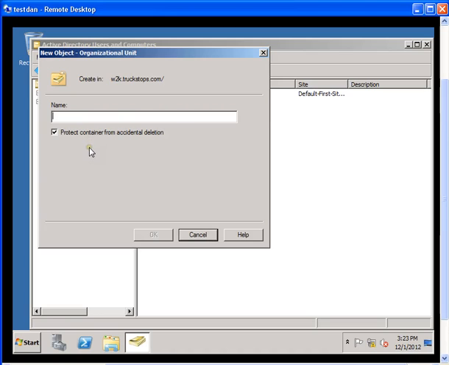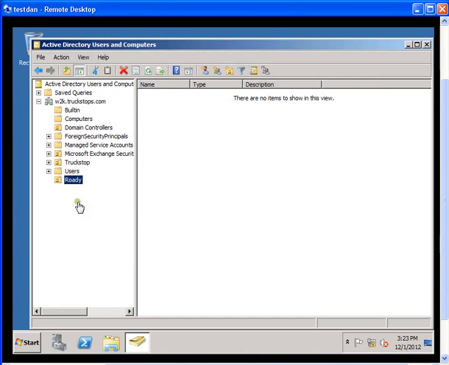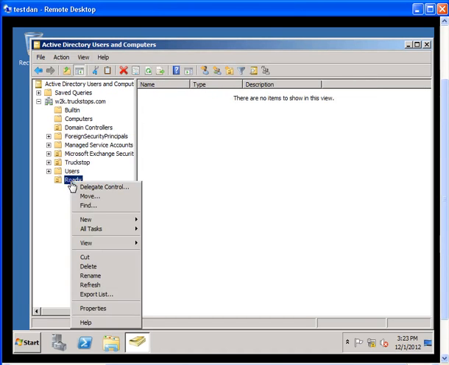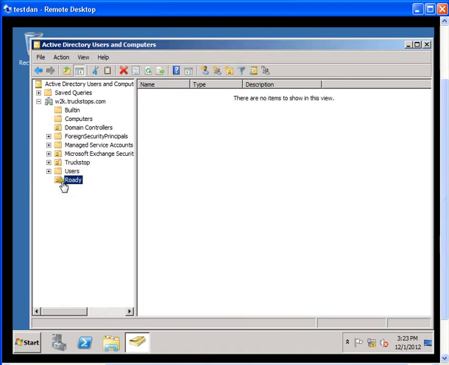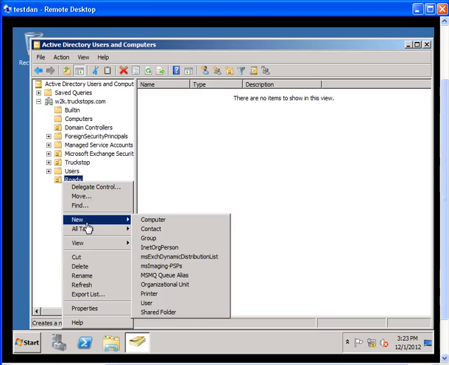and I will give it a name. So that basically stands for a different business, and I will also uncheck this one because I will delete that folder after I complete my demonstration. Click OK. There we go. And I want to create a user in that one. I will click on the folder name and go to User.